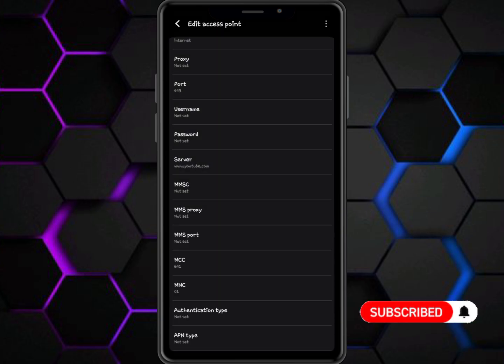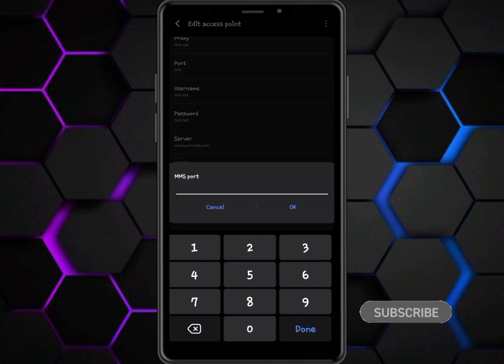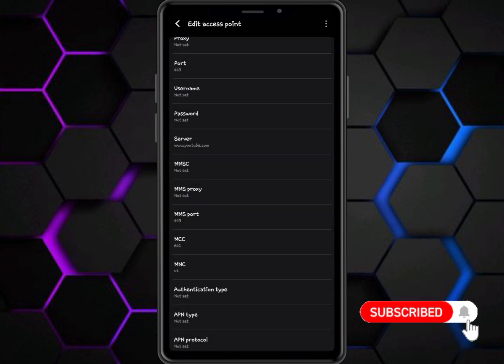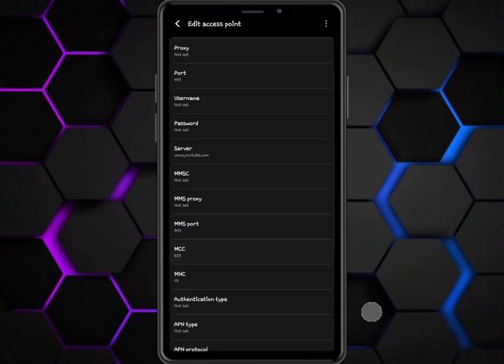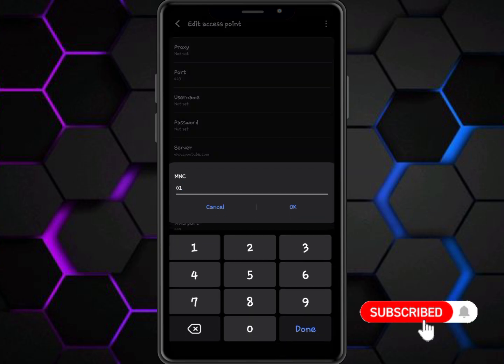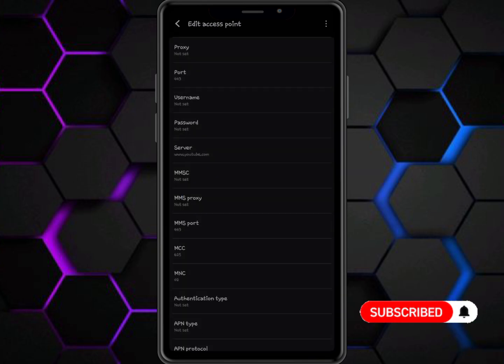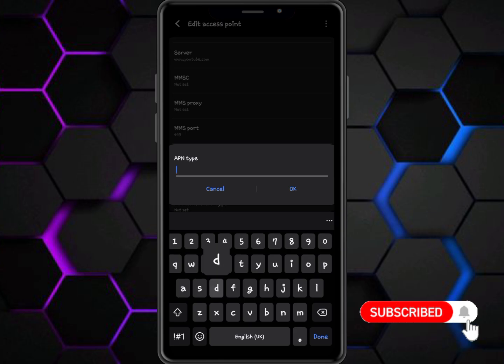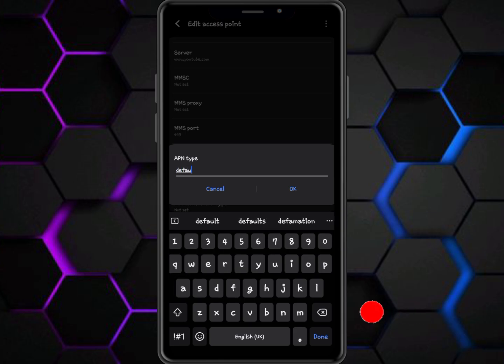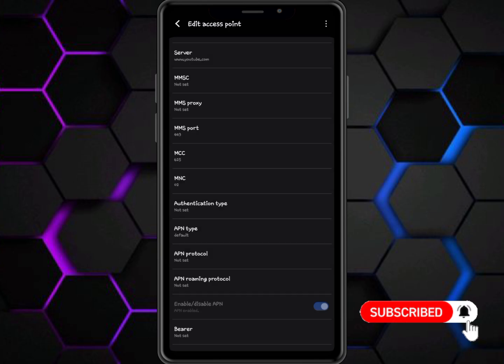The MMS proxy, don't set it. The MMS port also use 443. The MCC you're going to use 625. The MNC you're going to use 02, and then the APN type we're going to set default. By doing that, you do have set up your CamTel internet settings in Cameroon.